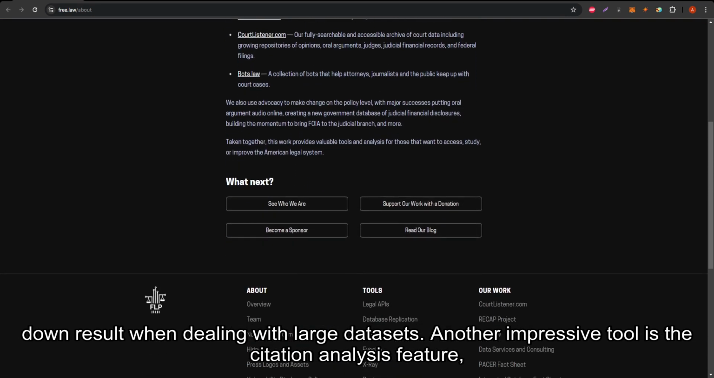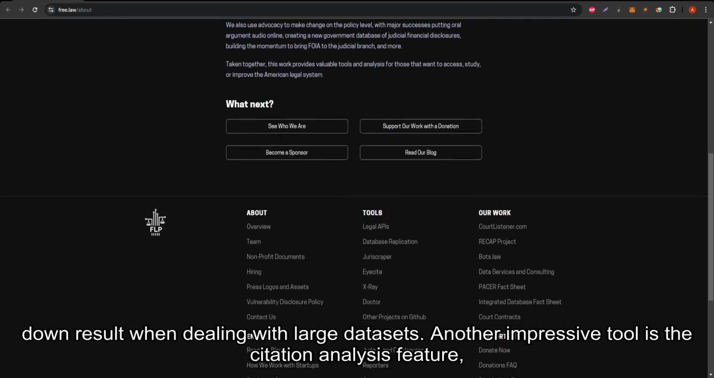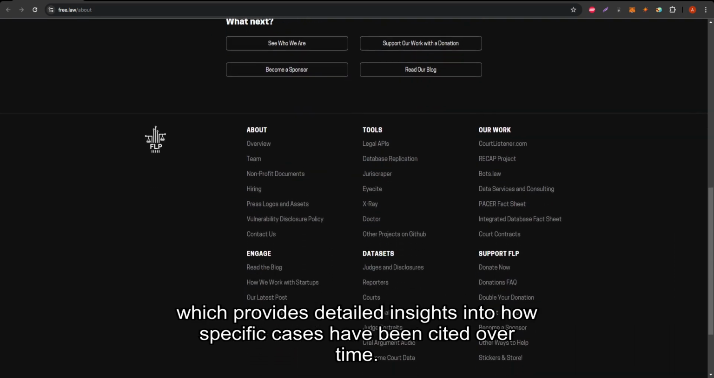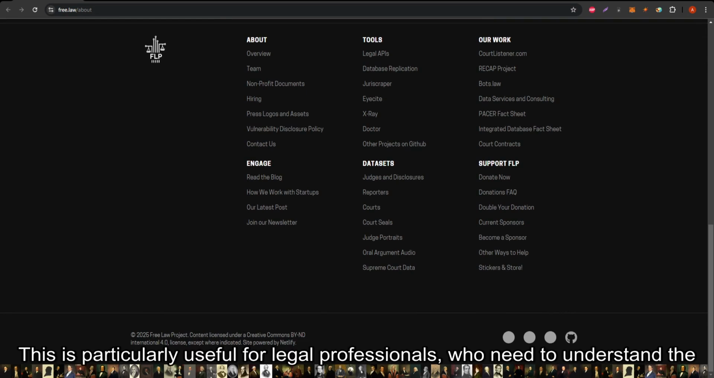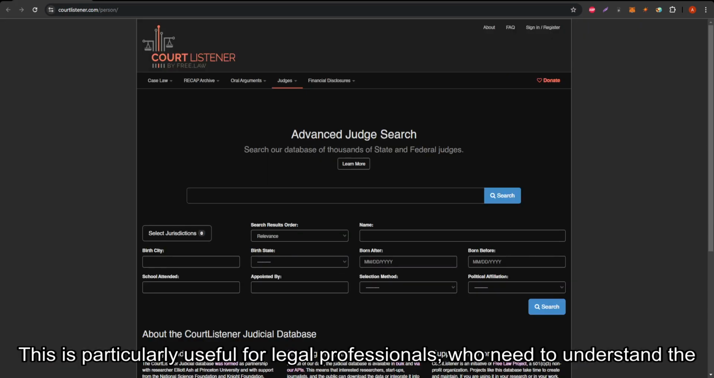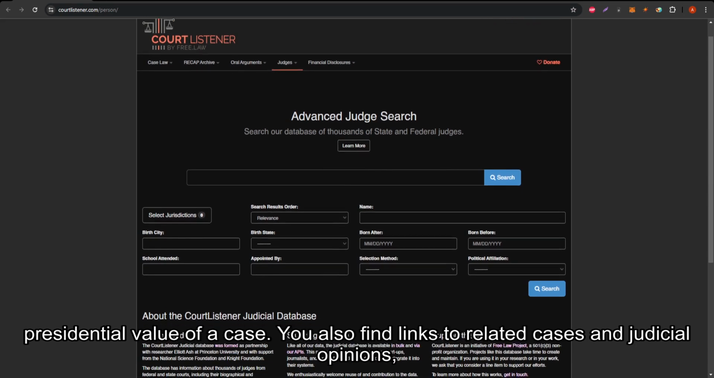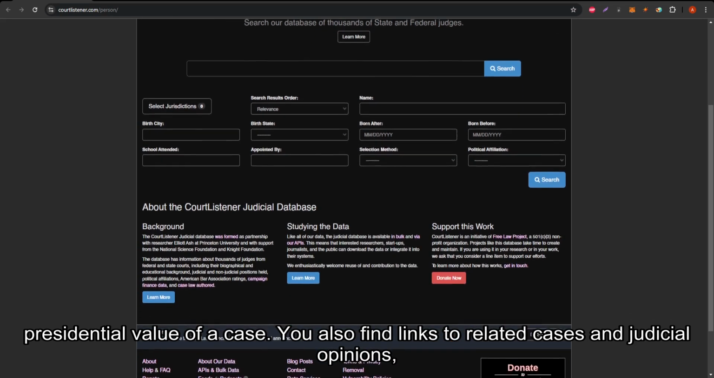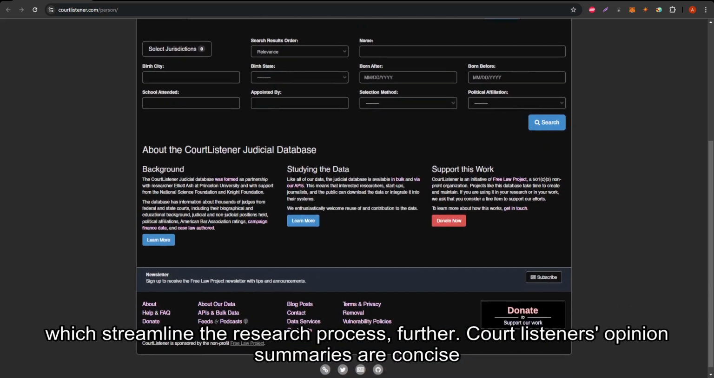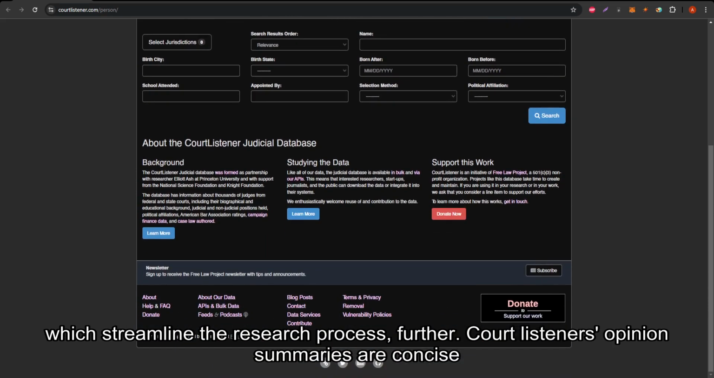Another impressive tool is the citation analysis feature, which provides detailed insights into how specific cases have been cited over time. This is particularly useful for legal professionals who need to understand the precedential value of a case. You'll also find links to related cases and judicial opinions, which streamline the research process further.